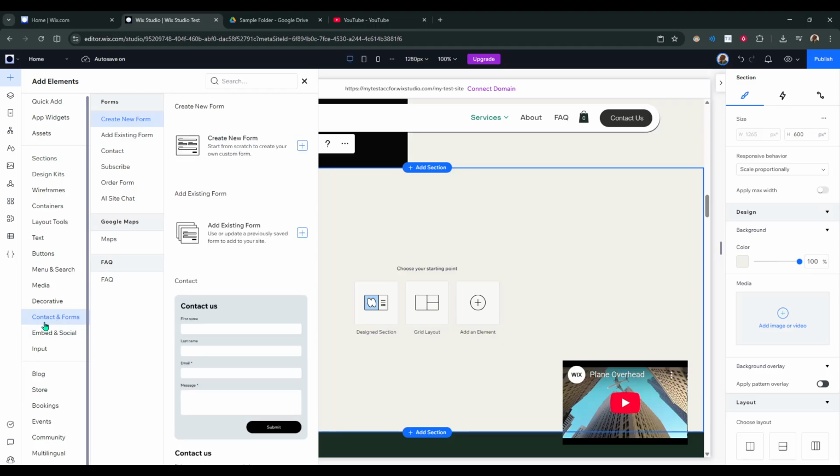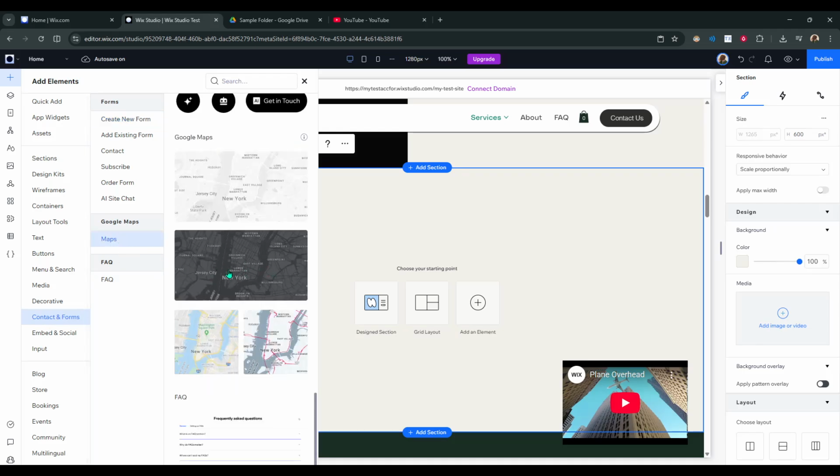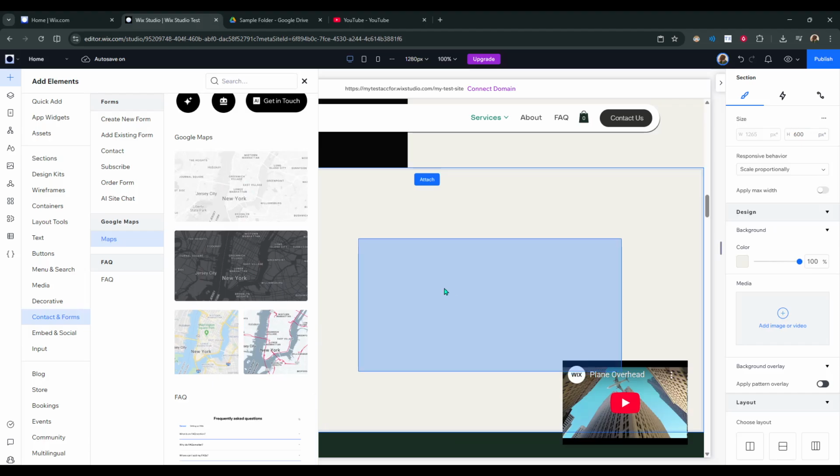Inside the Add panel, navigate to Contact and Forms, then choose Maps. You'll see a selection of map designs, each with different aesthetics and default settings. Pick the one that best matches your site's style. Simply drag the map from the panel and drop it right onto your page where you want it to live.